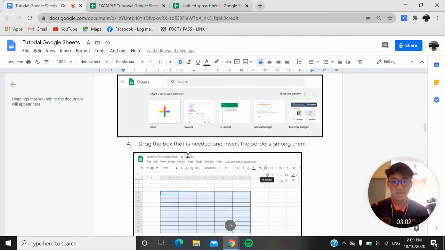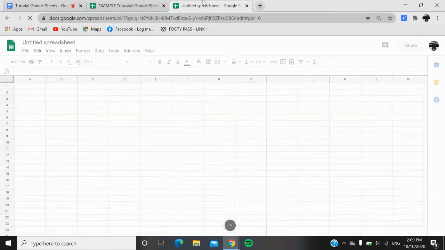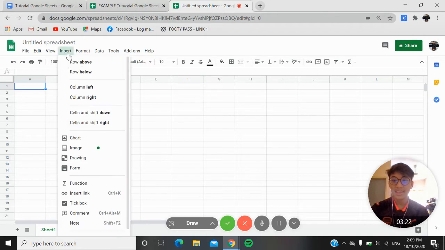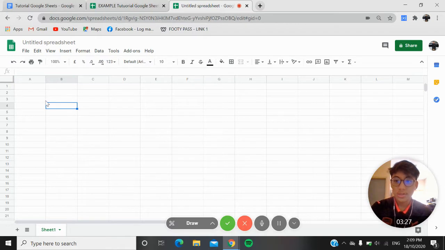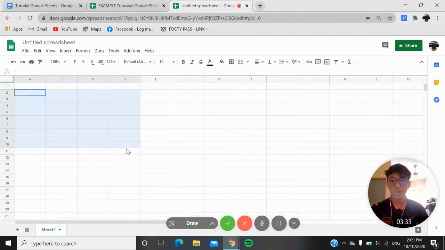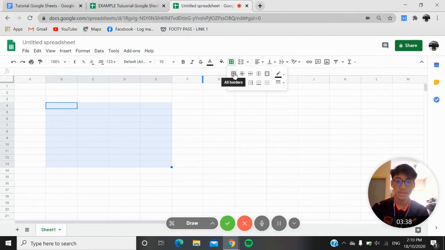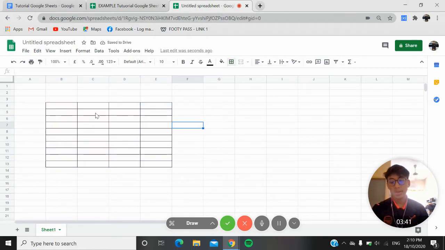So the fourth step is drag the box that is needed and insert the borders among them. So basically you want to make a table right here. Okay, we want to make a table. It's a little bit different with Google Docs. Because in Google Docs, if you want to make a table, you can click on insert and click the table button, right? But in Google Sheets, you can just drag the box that you want like this and make a table and insert the borders. Like it will create a table.